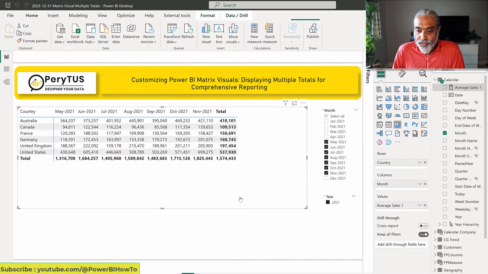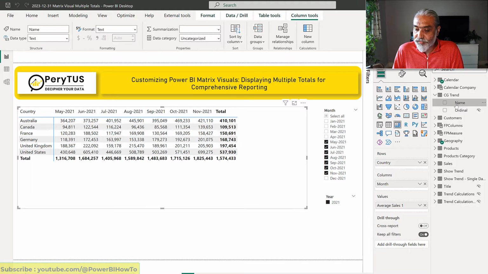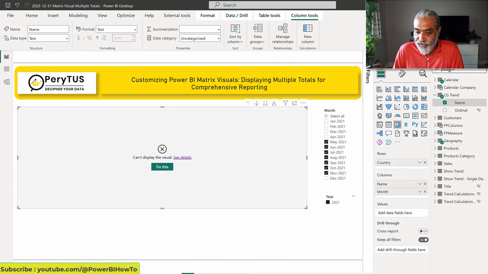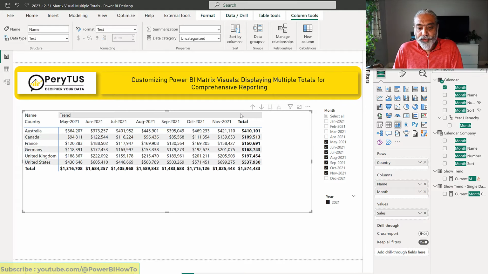Okay, so now we will see the CG trend here as in a table. So that's here. What we're going to use is the name on the top, on columns. So we have name and the month. Instead of the average sales measure, I will now use my sales measure. I can use any measure here. So we are going to drill down into the next level, which will show us the measure.